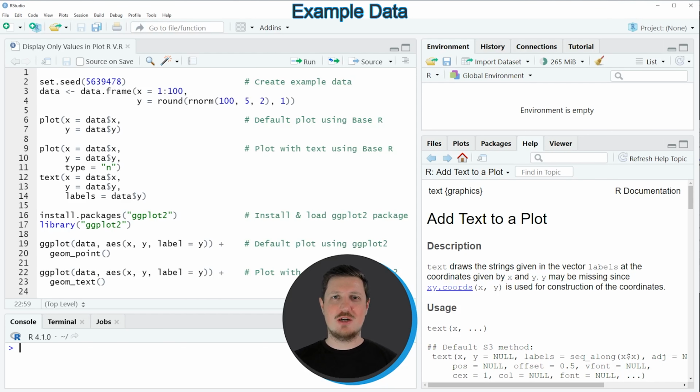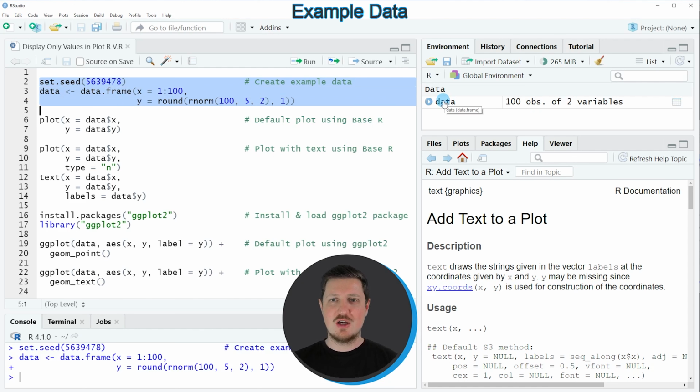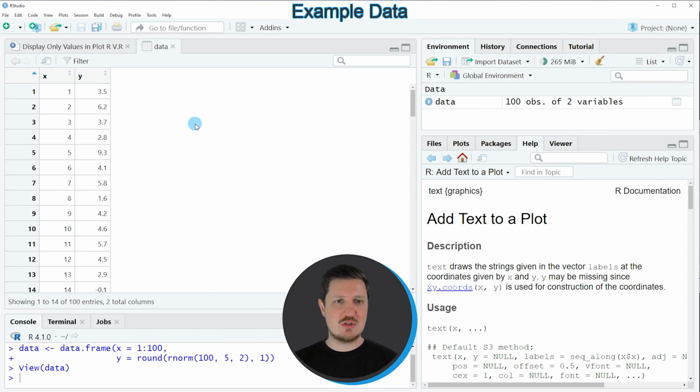In this tutorial, I will show you two examples, and both of these examples are based on the data frame that we can create with lines 2 to 4 of the code. So if you run these lines of code, you can see at the top right of RStudio that a new data frame object is appearing, which is called data. And if you click on this data frame object, a new window is opened, which is showing the structure of our data set. And as you can see, our data frame contains two columns, which are called X and Y. And both of these columns contain numeric values.